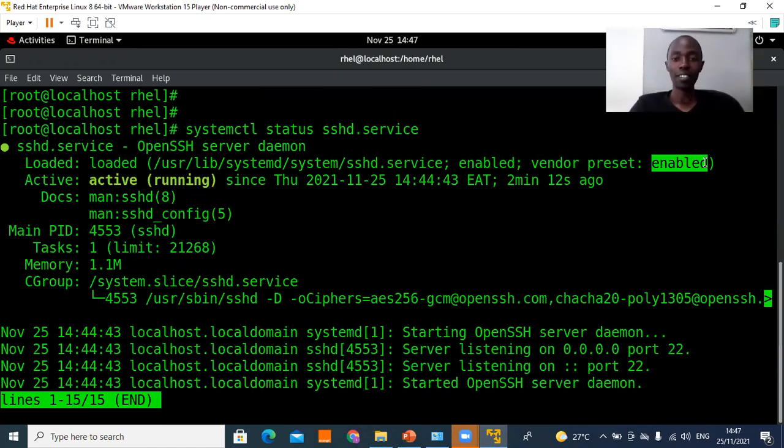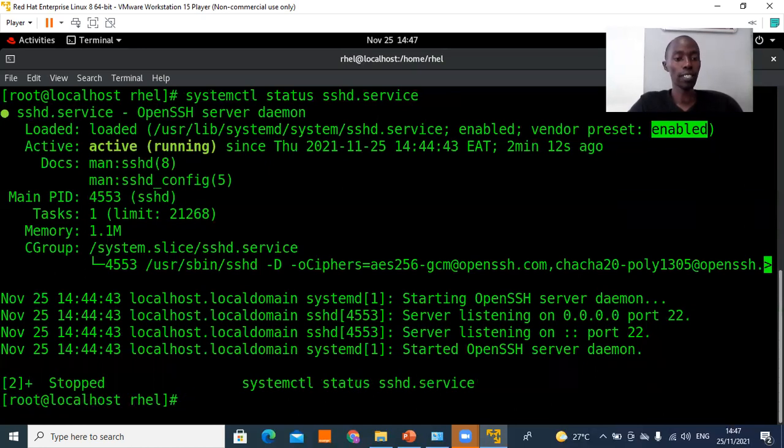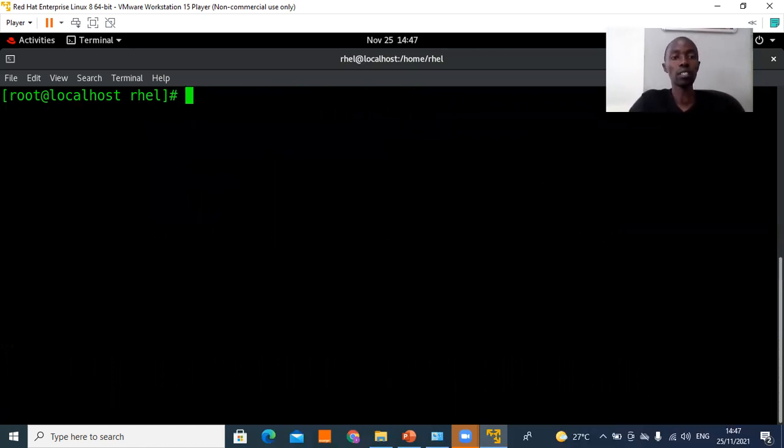So what happens is, when we talk about this, it means that if you switch off or power off your operating system, then automatically the service will be up and running. But if it is disabled, then the service will not be up and running. It means that you will be required to start it or to enable it manually. So to start a service at boot time, we need to run that command systemctl enable. So that will do that.